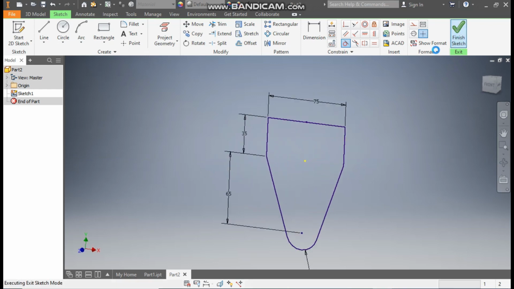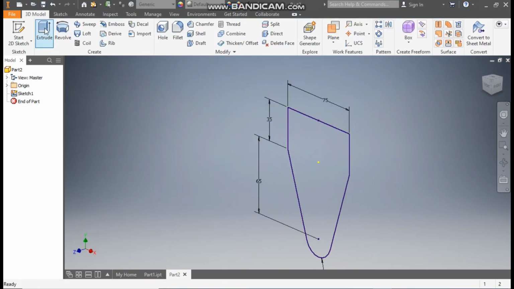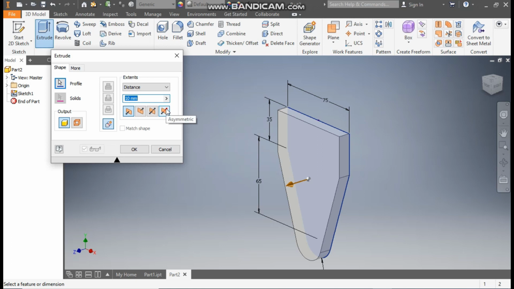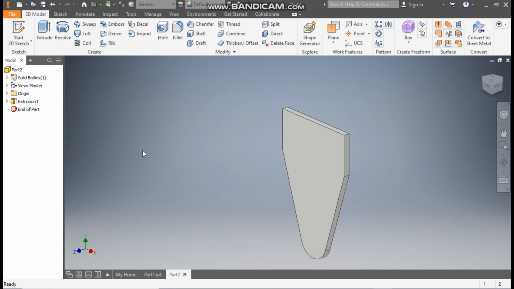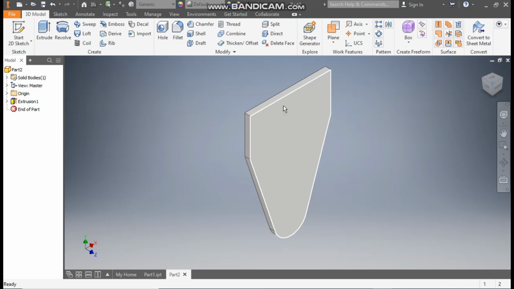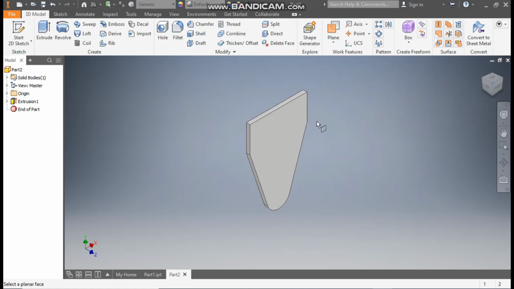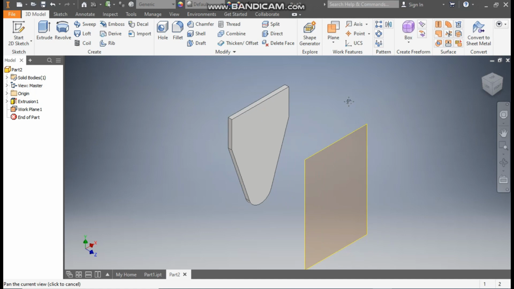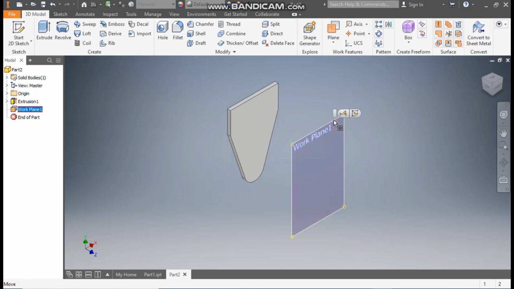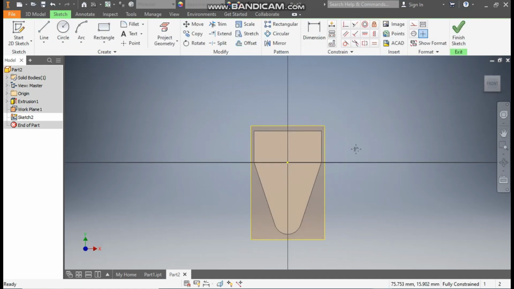Now finish sketch, take extrude. We will take extrude here of 5 mm and press OK. Okay, now here rotate the profile. Now go to plane, take offset from plane, select this face, we'll take offset of 100 mm and press OK. Okay, now select this plane, go to create sketch.